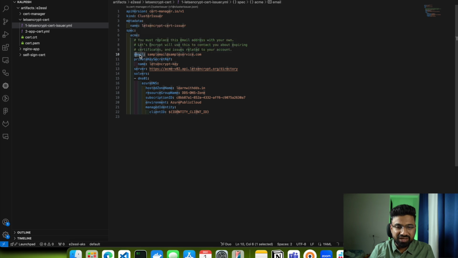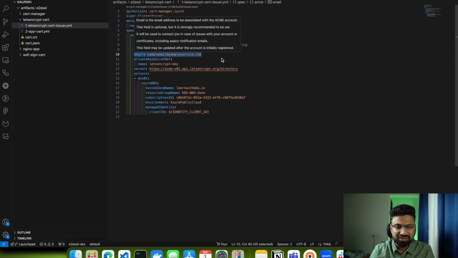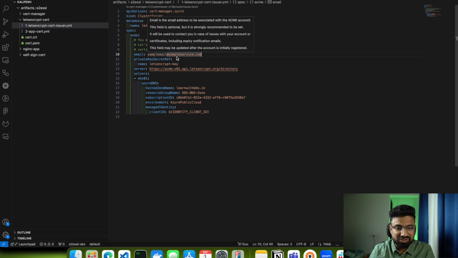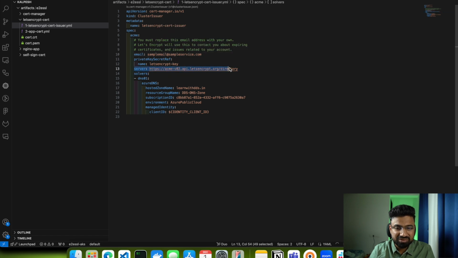As you can see, I have this email mentioned, right? So what LetsEncrypt do is it will use this email to contact me about the expiration of my certificate, or if there are any issues related to my account, right? And then as you can see, I have mentioned the server, Acme server, and then I have this DNS solver. Now in the DNS solver, I'm using Azure DNS. The name of the DNS zone, that is the learn with dds.in.